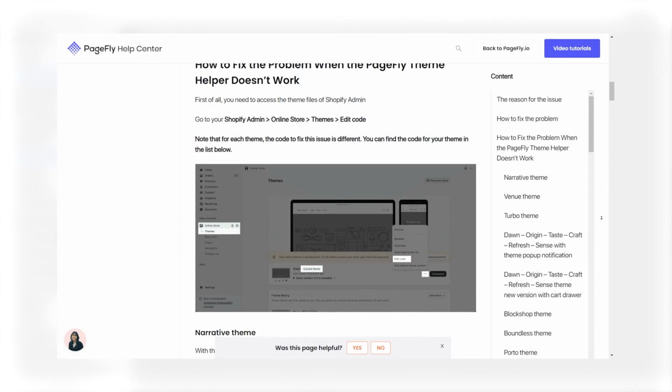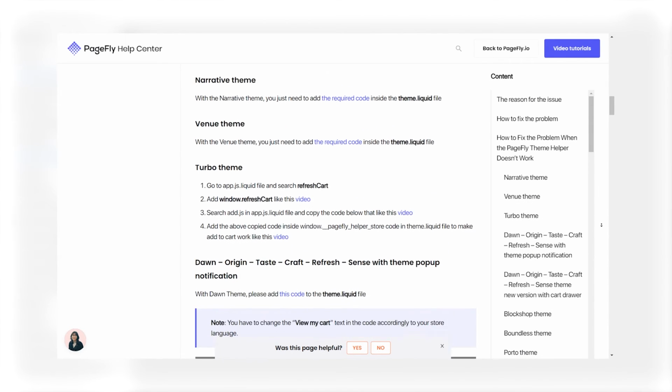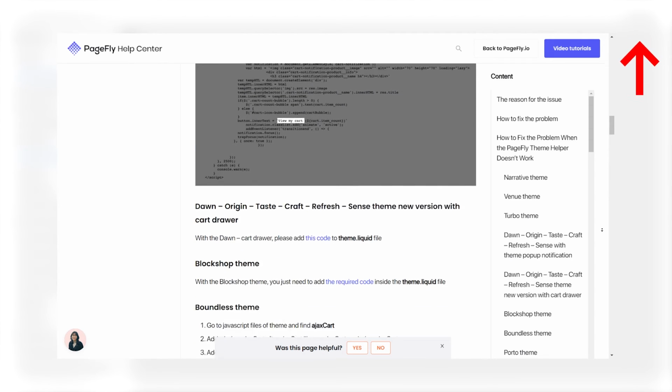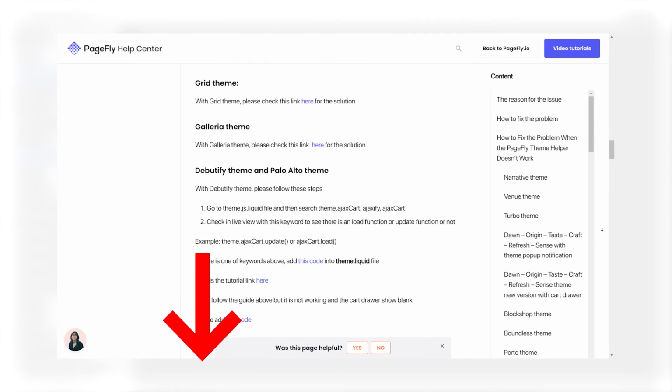For your convenience, we have a manual that compiles the corresponding code for each theme. Please check the card showing on the top right corner or check the link in the description box.